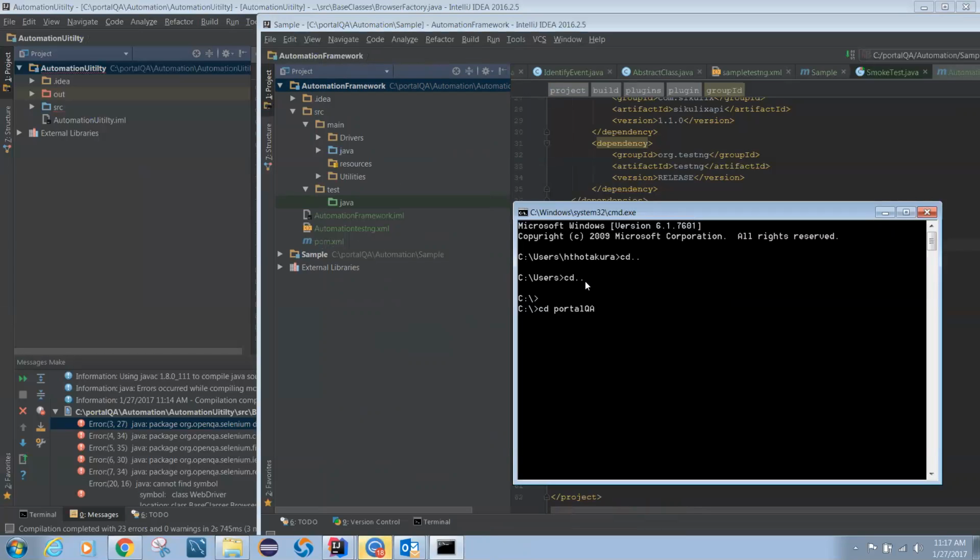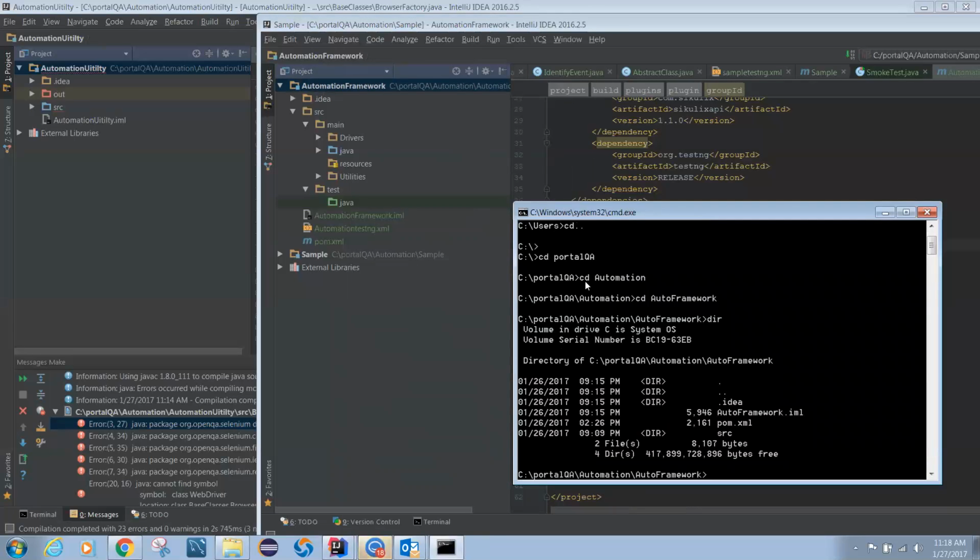Portal QA automation, and it'll be under automation framework, correct? Then dir. So your project name is automation framework. Yes. Okay.